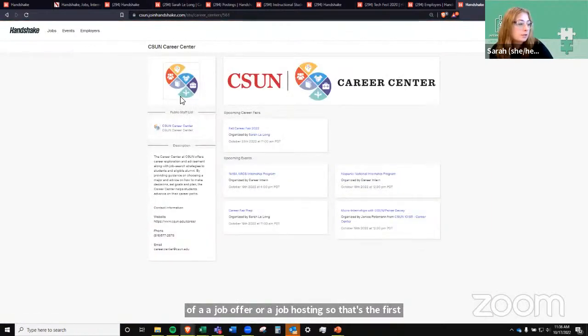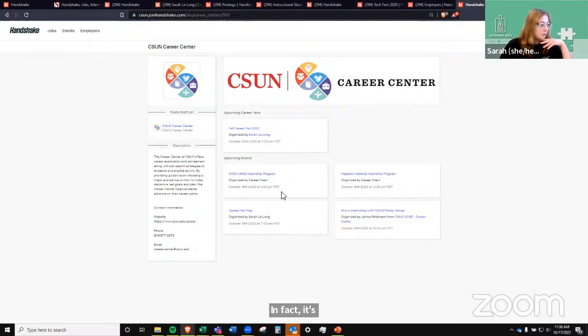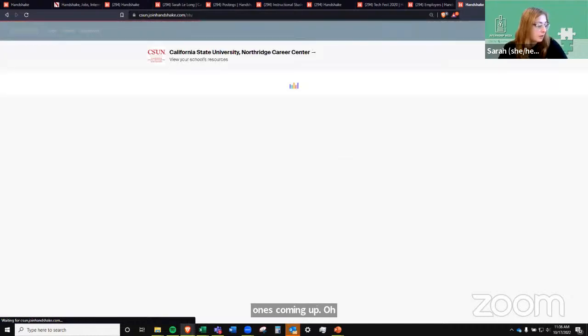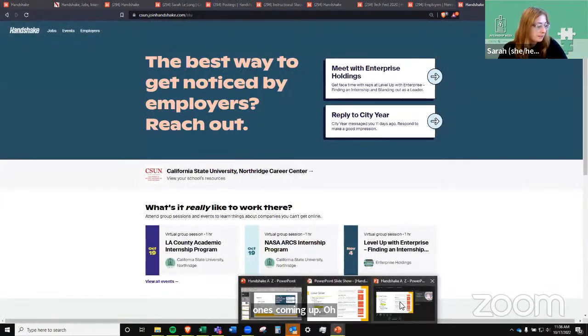When you select the Career Center, the CSUN Career Center, you see all of our upcoming events. We have much more than that, but these are just some highlighted ones that were listed there. I'm not sure how they preface those. I guess maybe they're the most recent ones coming up. So going back to the presentation.